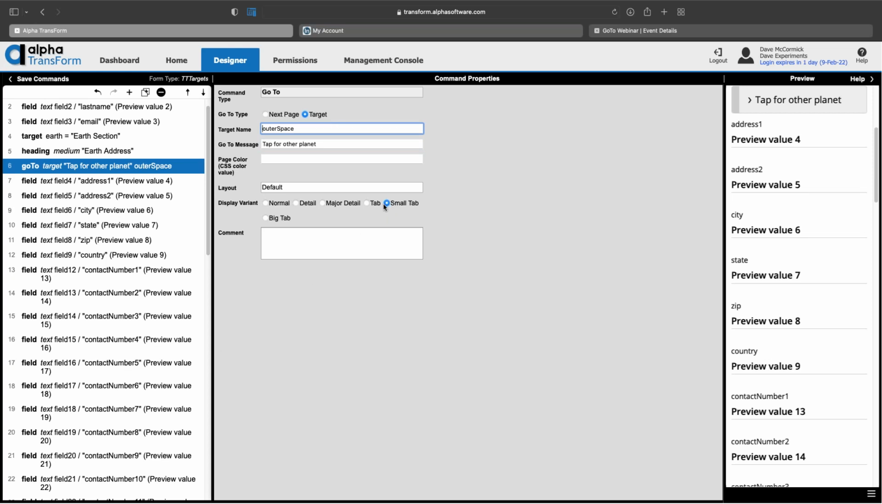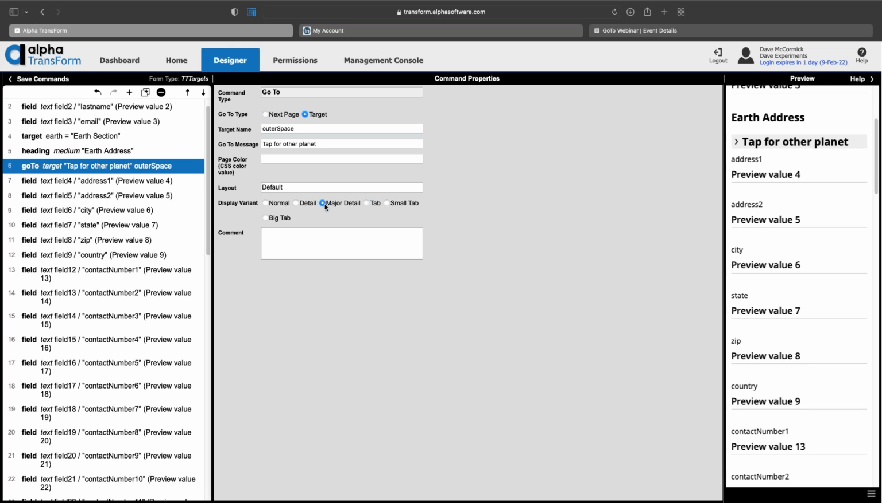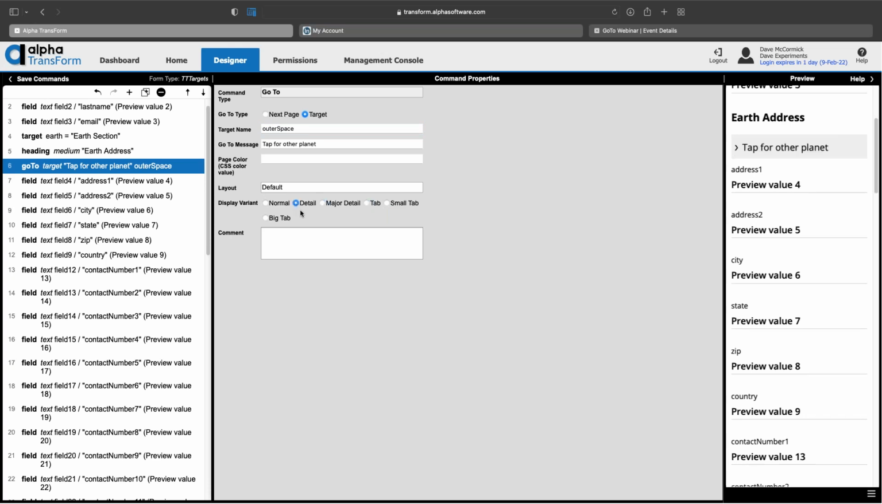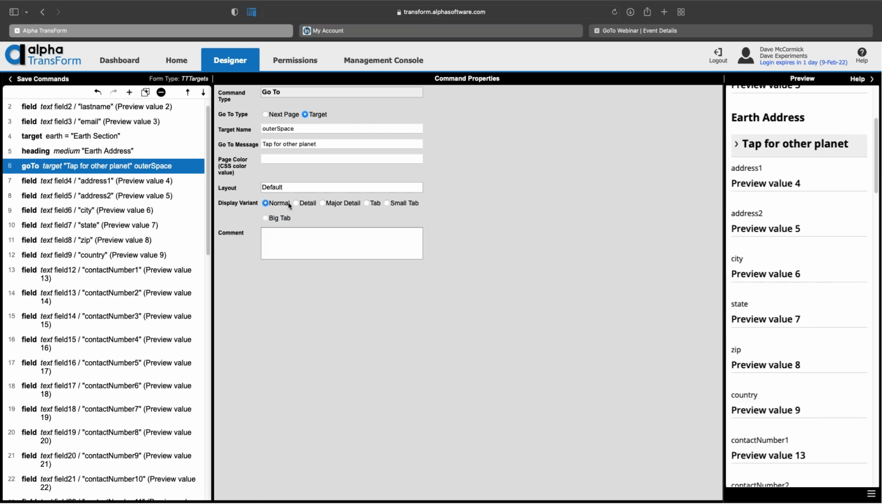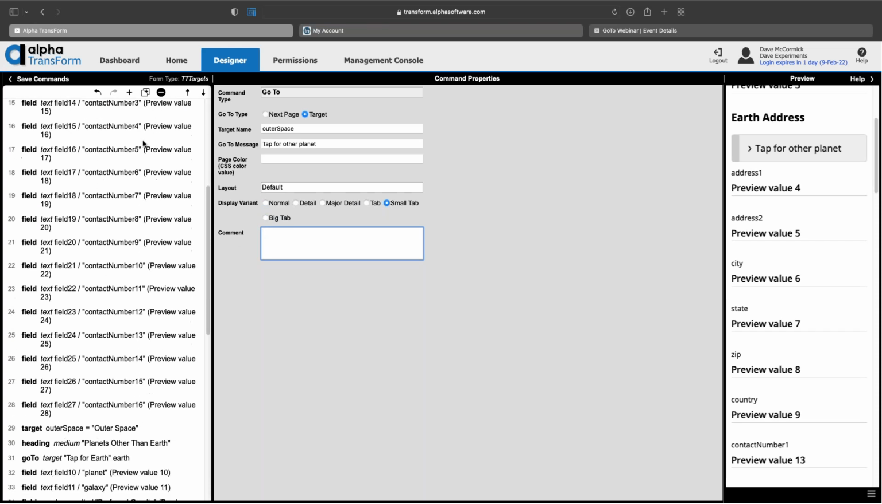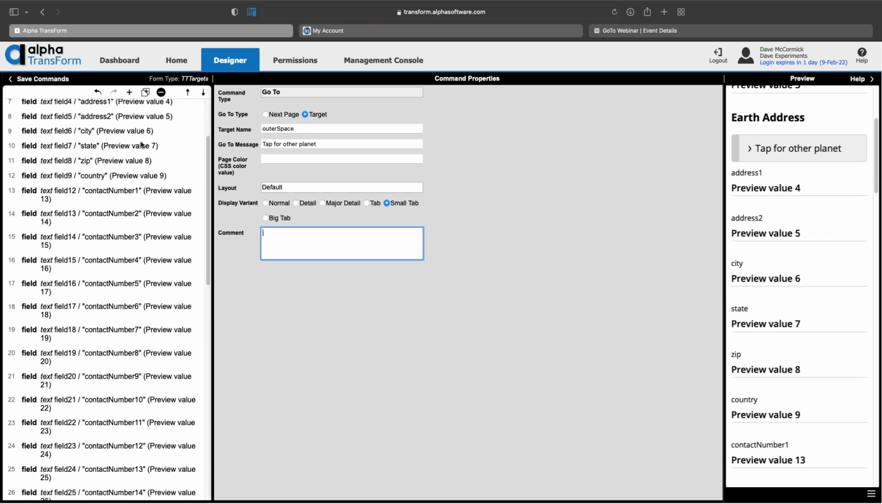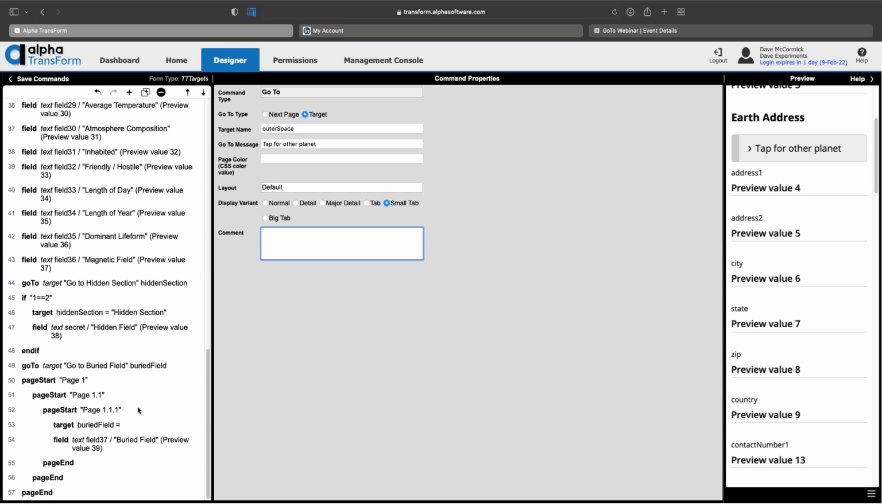You also have some options for how you would like this to appear. I've chosen small tab. I think it looks probably the best, but you could choose regular tab, or major detail. There's detail, which actually looks pretty good, and big tab, normal. I went with small tab, but those are the options you have when setting them up. So when you've got a long list of fields, it's easy to set that up. But another thing that it's good for is if you've got a field that's buried down in multiple pages.